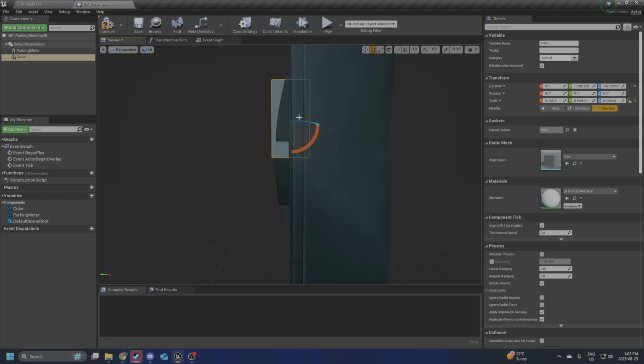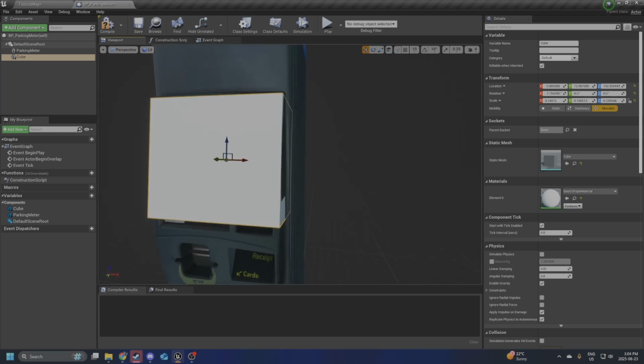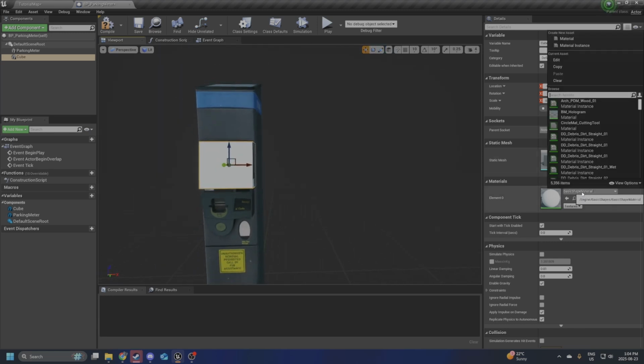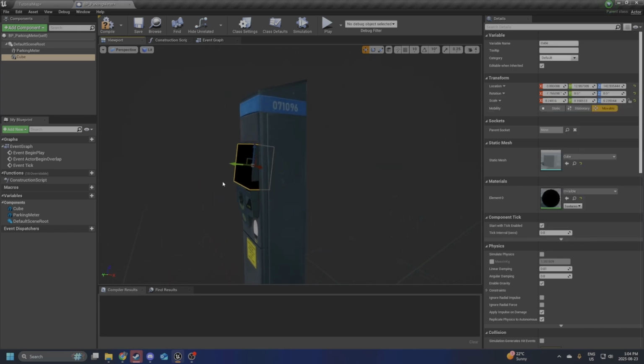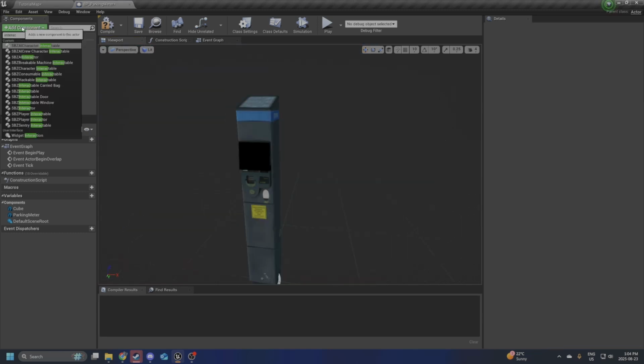I'm going to place it generally in the same area. Perfect. And then we're just going to type in invisible. You want to use the one that's named invisible, not the other similarly named one. You'll notice right when it goes black. Now we're going to add our interactable components right here.